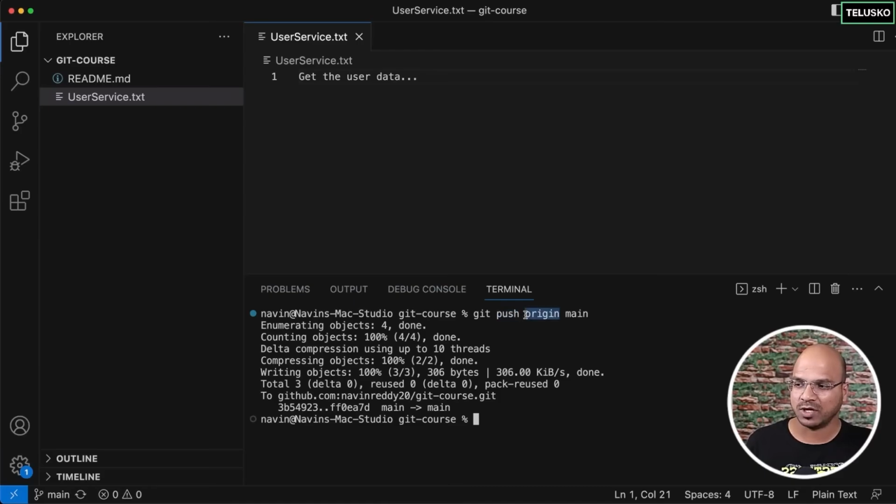And then we have something called an origin here. Okay, so we'll talk about origin because that's very important for this part. Then we are specifying the branch name. So it can be main, it can be master, or any other branch which you create. Let's talk about this origin.